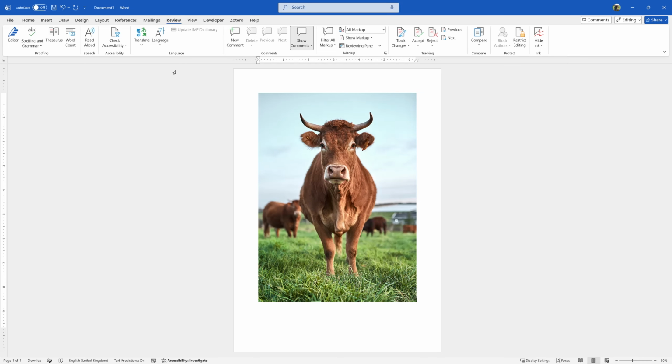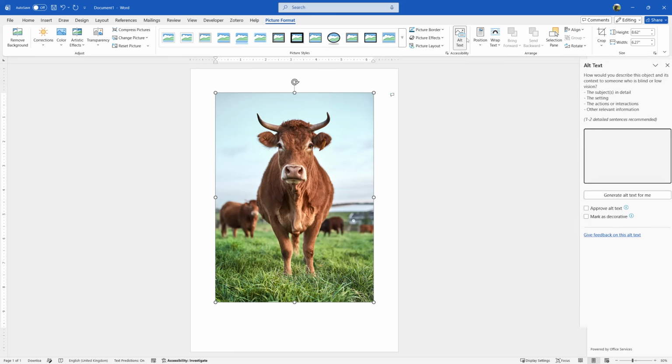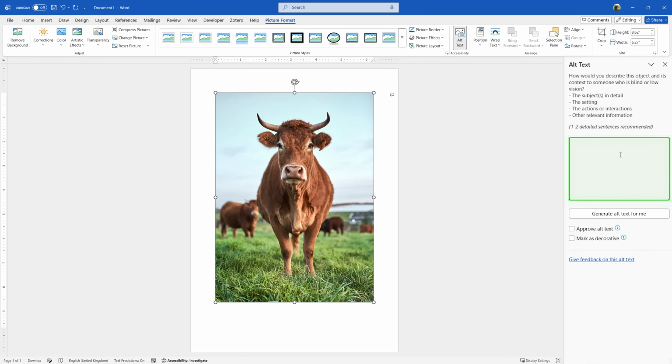Click Cross. Then we're going to select the image. Then click Picture Format, then select Alt Text. In this sidebar, we can start typing the alt text that we want to use. Avoid using "image of" or "picture of" because Word knows that this is a picture. In Office 365, it uses Copilot to generate alt text for you. You can select this button or type in manually.